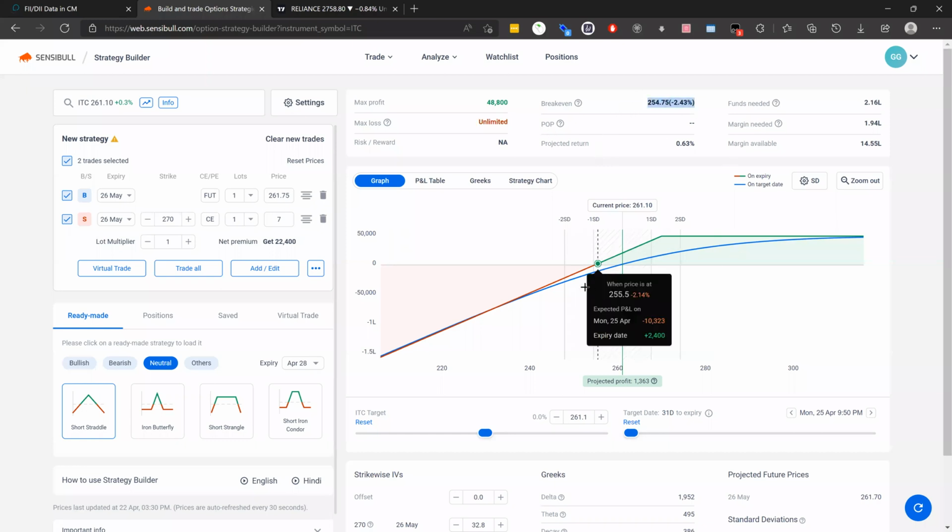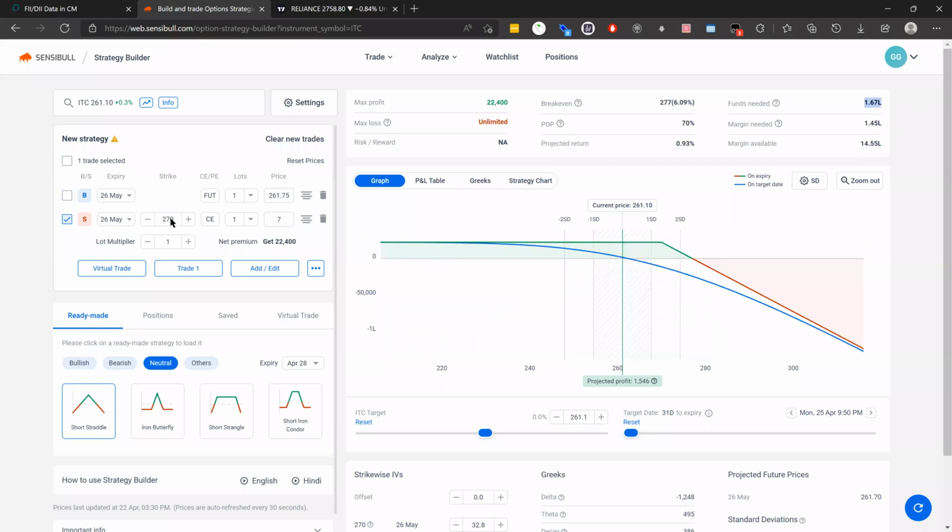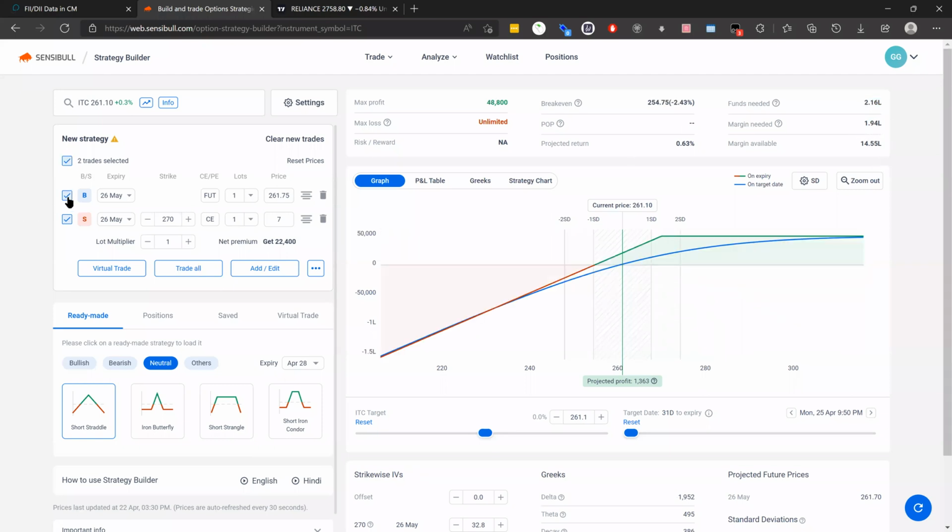And then break even, where you will start seeing the notional loss in your investment. Since you guys will be in cash, this margin requirement and all will not work for you. You can click on this arrow and see how much you will need to sell a call. Okay, 1.6, 1.4 lakhs in ITC. Like this, you can utilize the strategy builder. This is one of the main things in Sensibull.